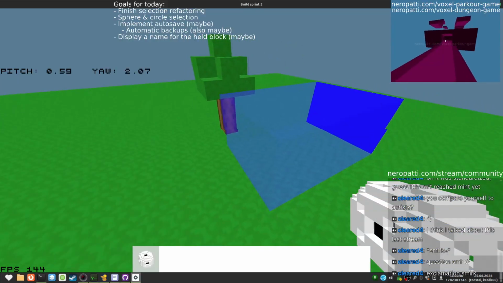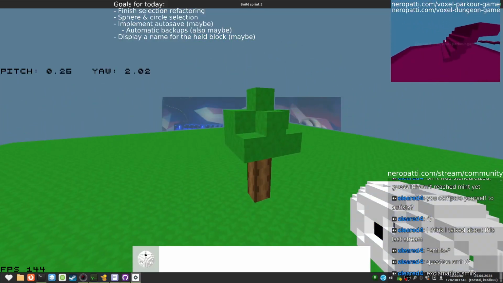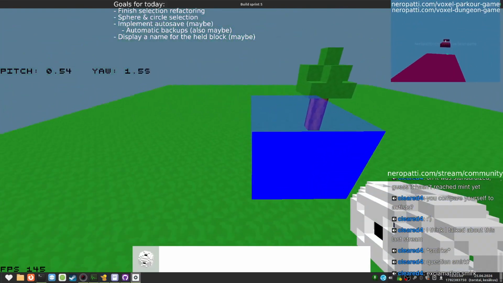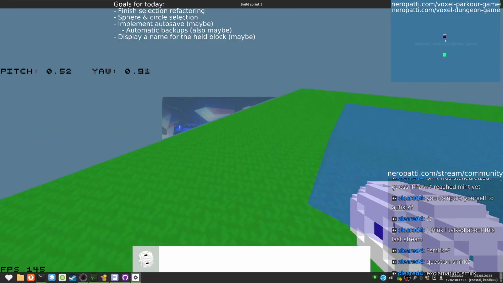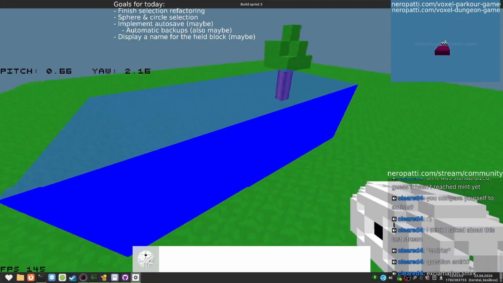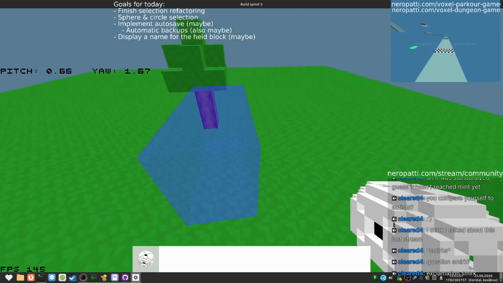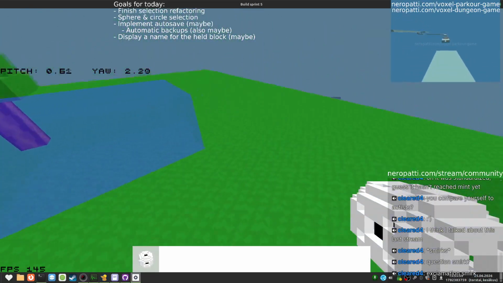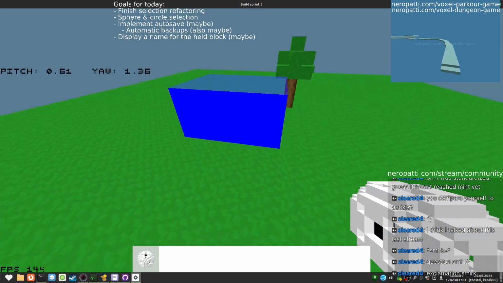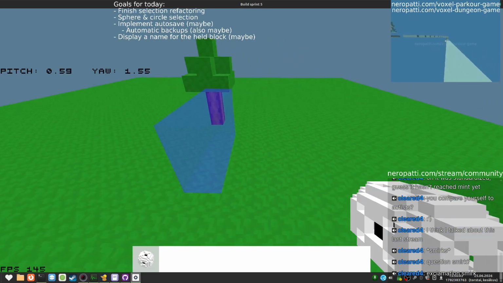Oh, it's a negatively sized cube. Okay, let's do another selection. Select this side. Okay, this works. And then that doesn't work. It almost wants to work, but then not quite.